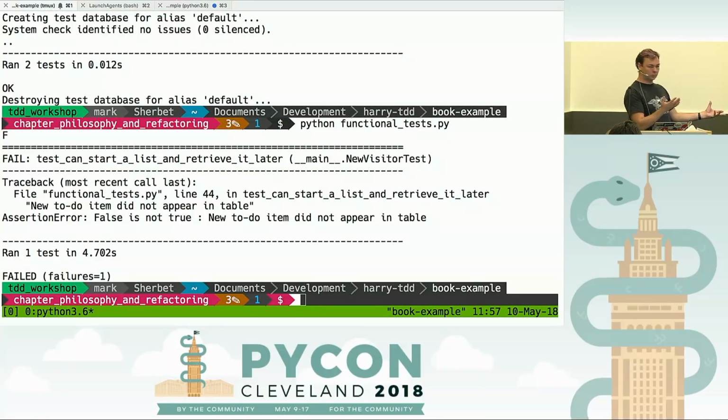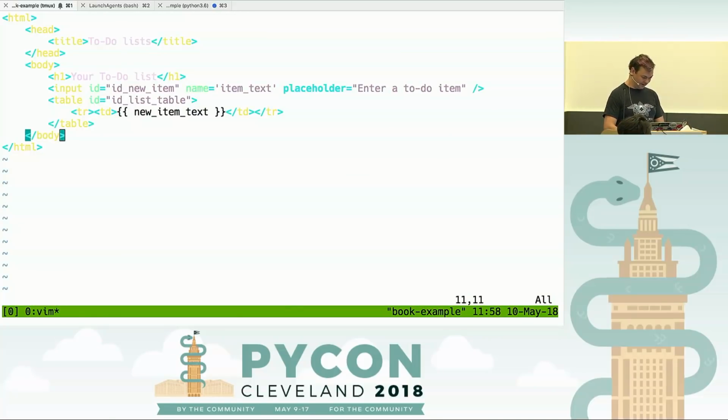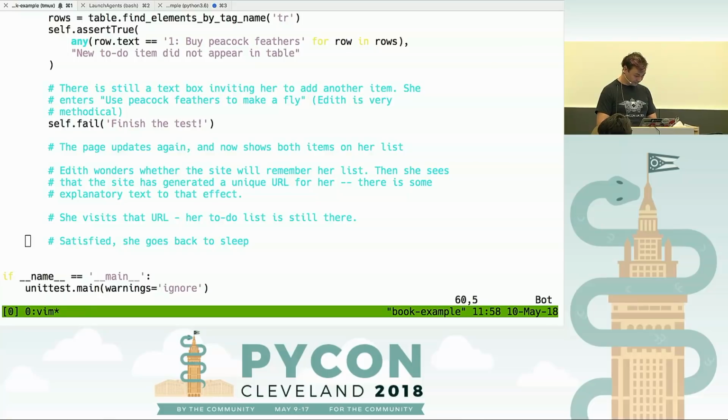All right. This didn't work. And so this is the final little section in this bit. Remember my super clever any function I told you was a little bit too clever? False is not true. New to-do item did not appear in the table is not an incredibly helpful error message. So we want to go into our functional test and give ourselves a more helpful error message to do debugging.